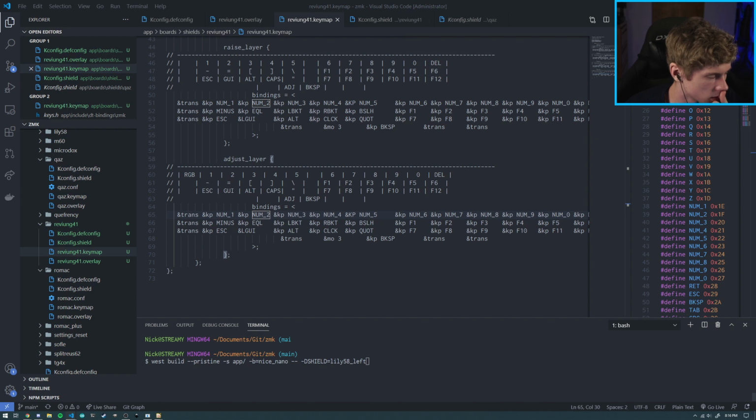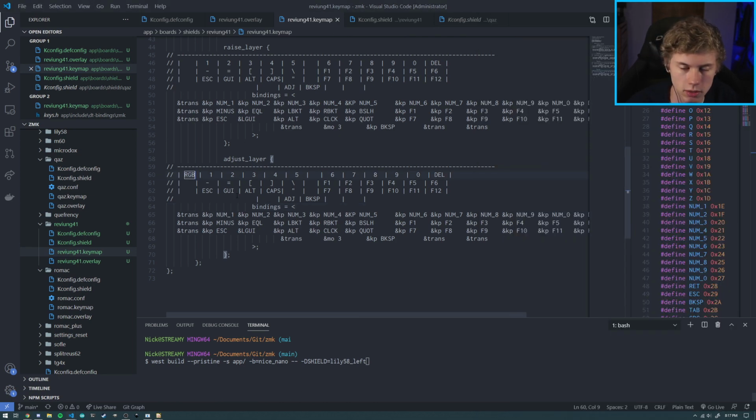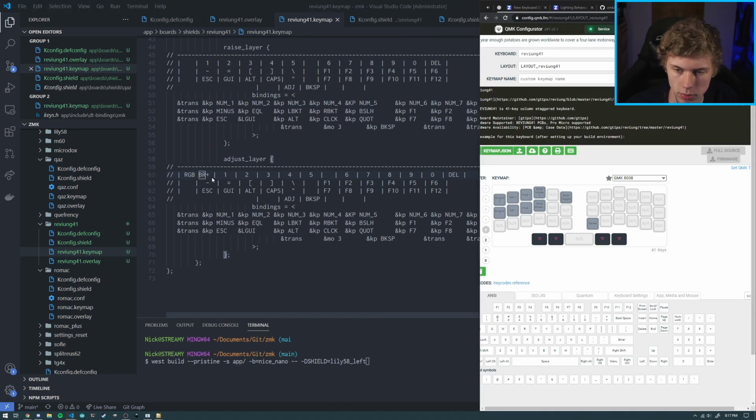Alright. I just want to see how I do the labels for the RGB. Oh. I call it the RGB layer. Oh wow, I didn't even call it anything. Okay, how does QMK do it? Let's see. They call it Bright Plus. Okay. I'm going to call it RGB BR Plus. BR? Is that good enough?